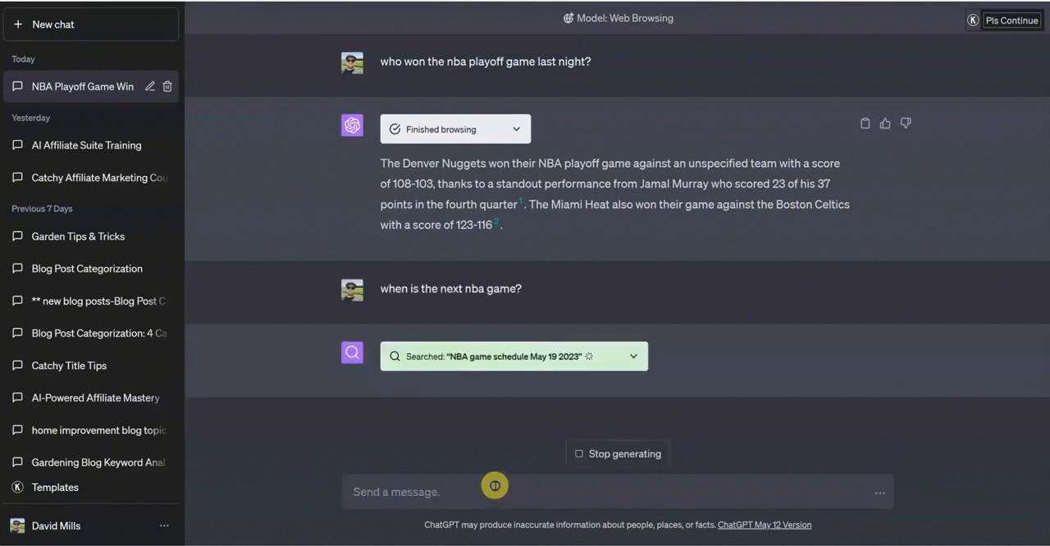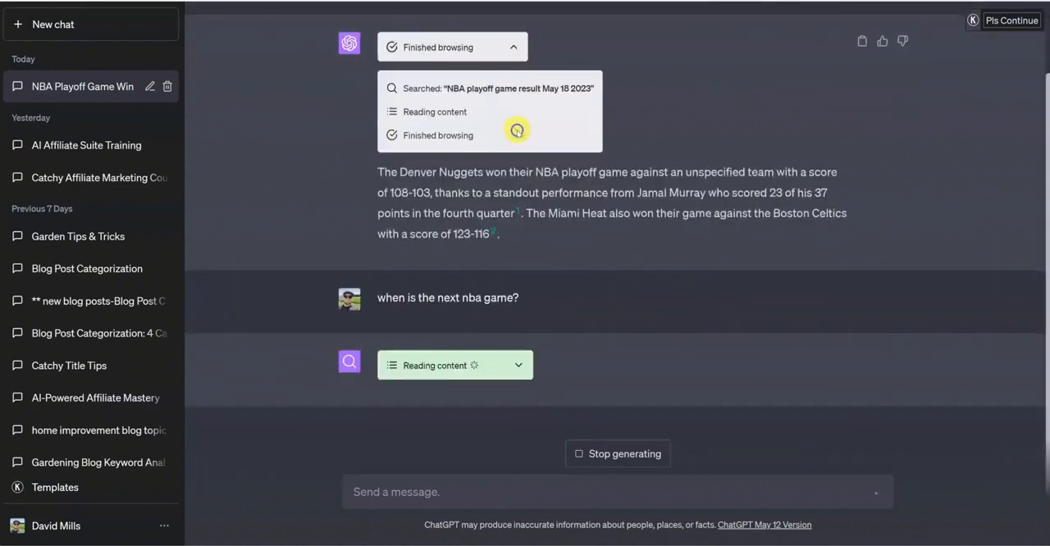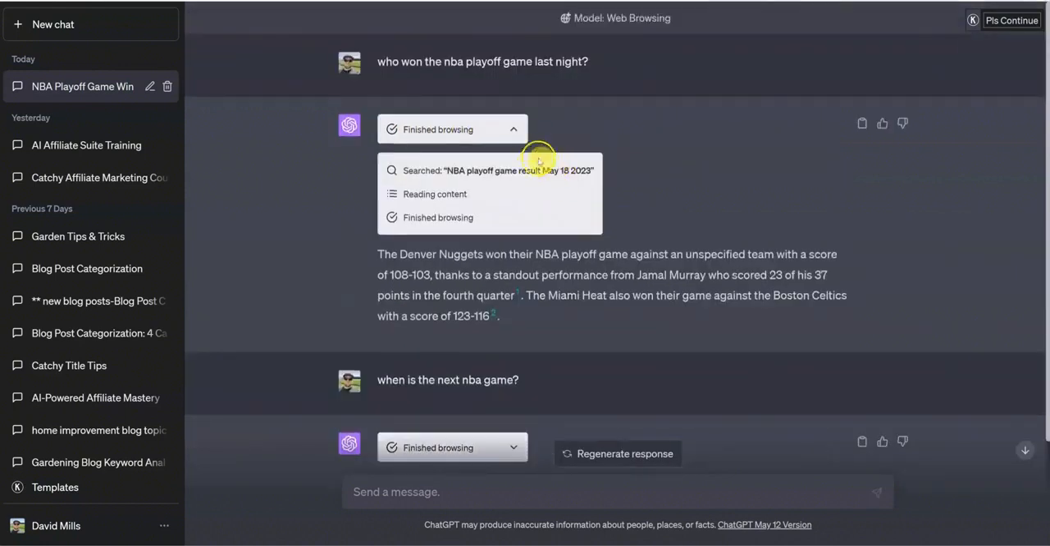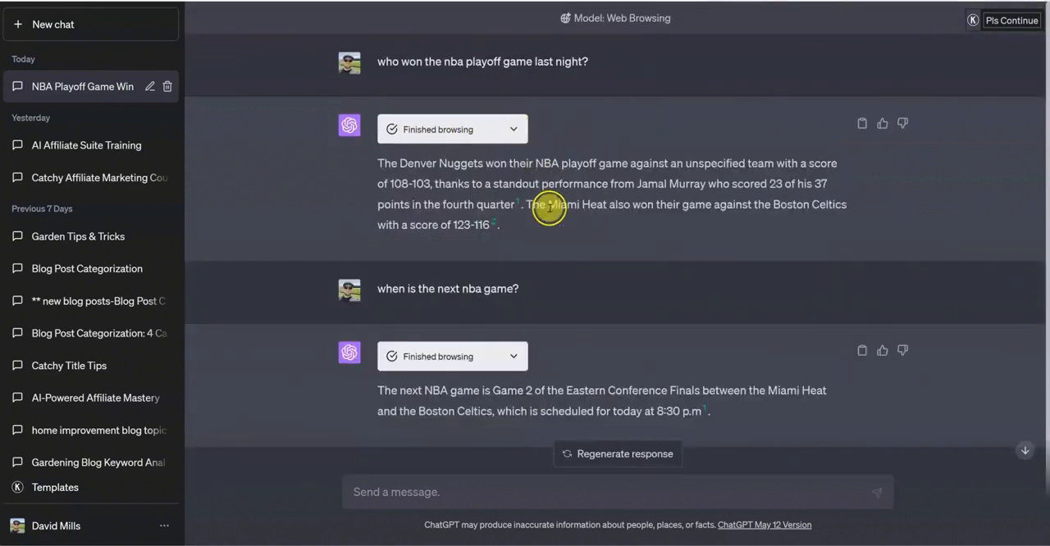Browsing the web. Here we go. And then what does this hover over? If we click this, search NBA, reading content, finished browsing. So it just gives us a path of how it came up with the information. So the next NBA game is game 2 of the Eastern Conference Finals between the Miami Heat and Boston Celtics, which is scheduled for today at 8:30 p.m.